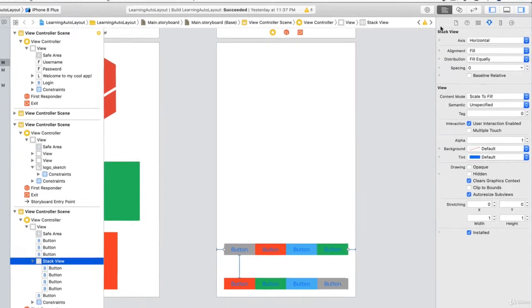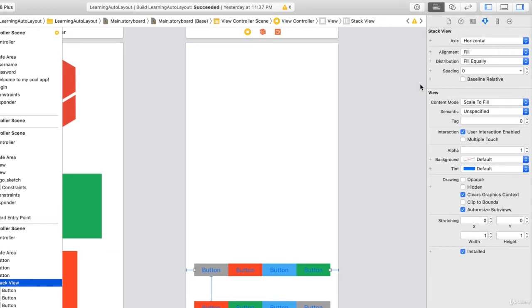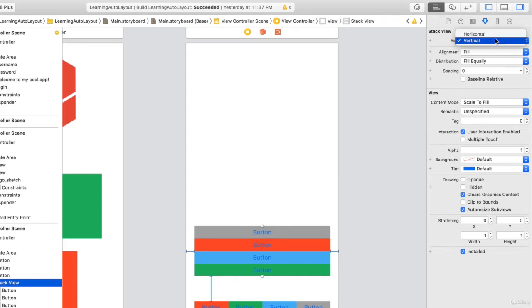All right, so properties. Right up here, these are the stack view specific properties. We have our axis, which you can switch between horizontal and vertical, and that will still continue to work fine. It will just place the buttons in a vertical stack view. Okay, so just like that, we went from a horizontal to a vertical stack view. I'm going to change it back.